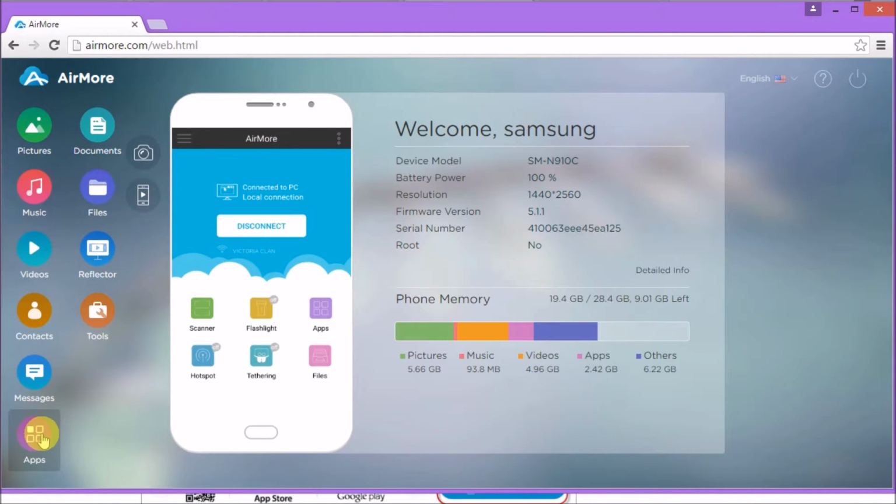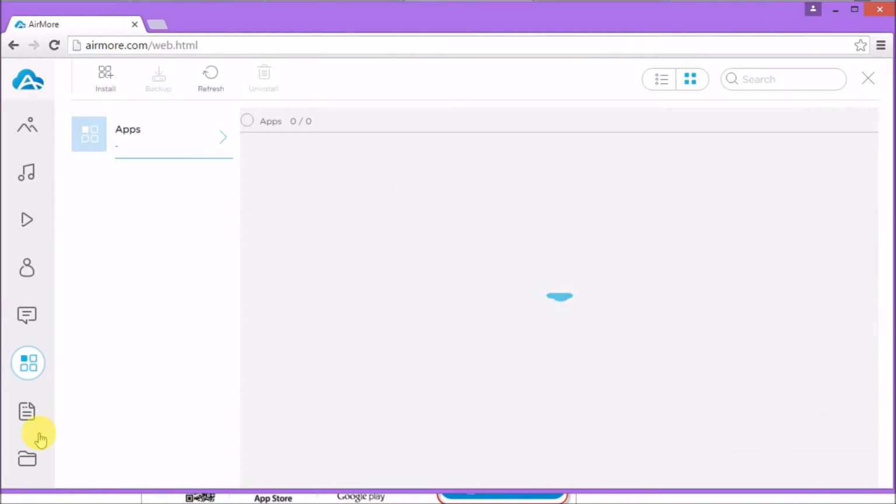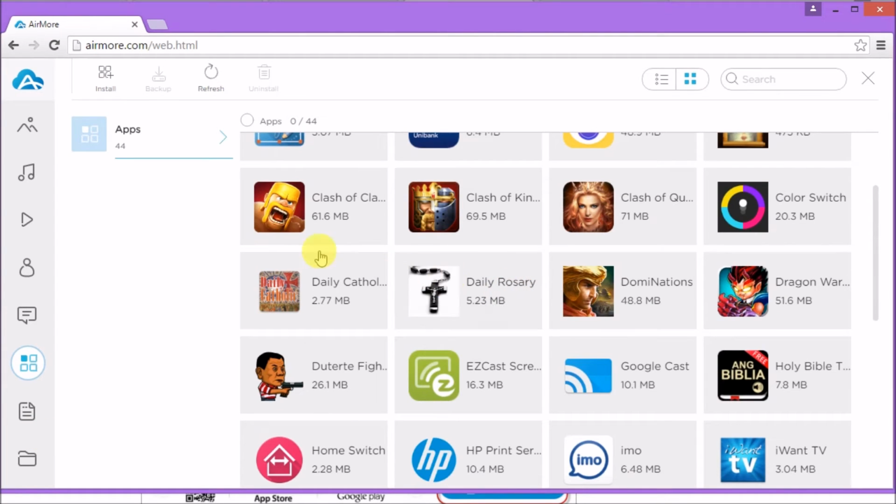Once connected, go to Apps tab and then check all the apps that you want to back up. Simply click the backup button so that they will be saved on your computer.